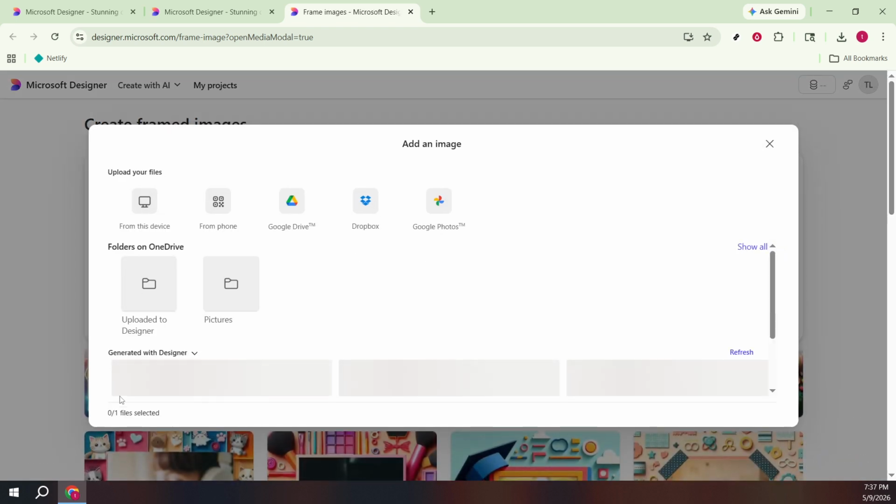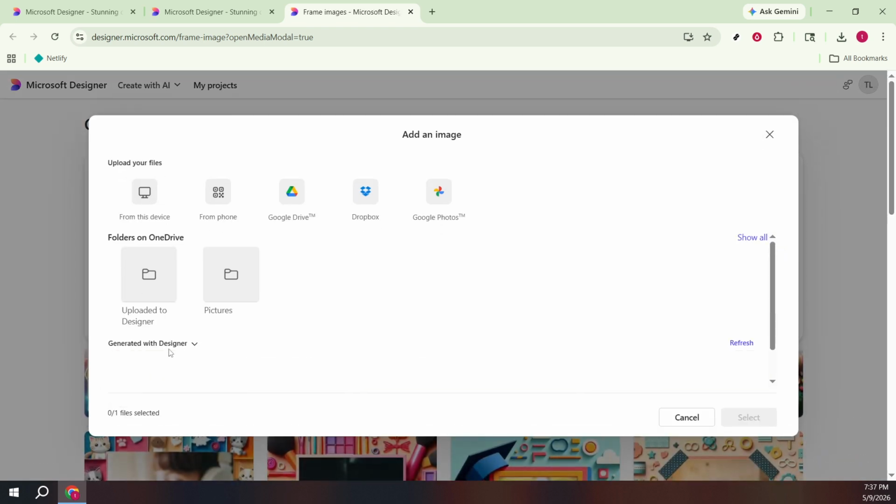When the upload window appears, choose Upload your files. You can drag and drop from your computer or browse to pick the image you want. High-resolution JPEGs and PNGs tend to look best, and a clear, well-lit photo will give you the strongest result.